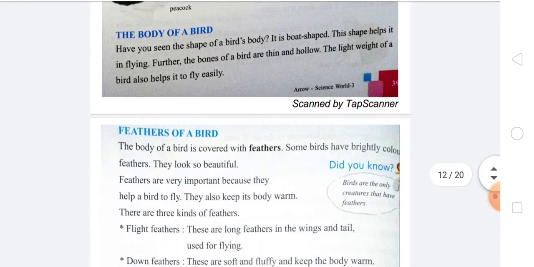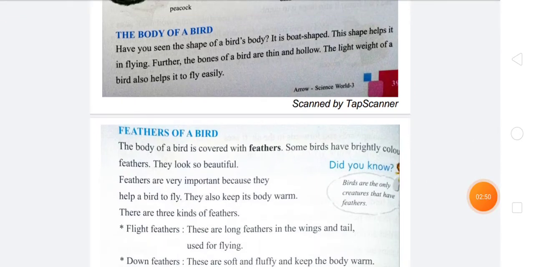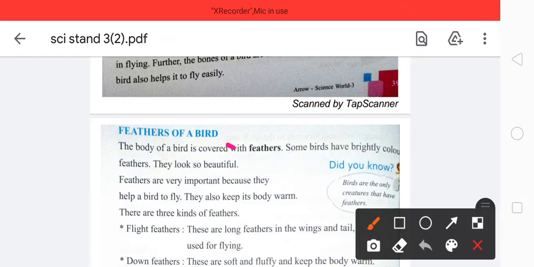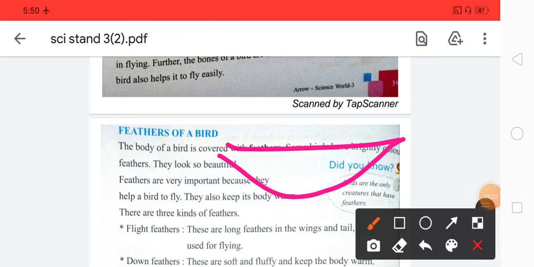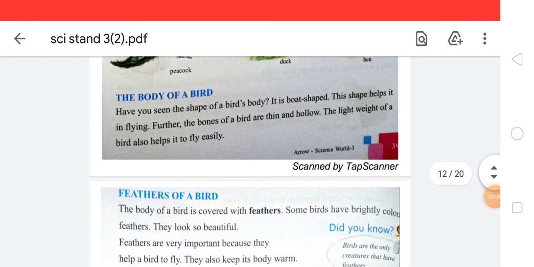The body of a bird. If we talk about the body of a bird, it has a different shape. The bird is in a boat shape, just like this. Okay, so it helps it to fly. Further, the bones of a bird are thin and hollow, just for flying and maintaining the light weight of its body, which helps it to fly easily.